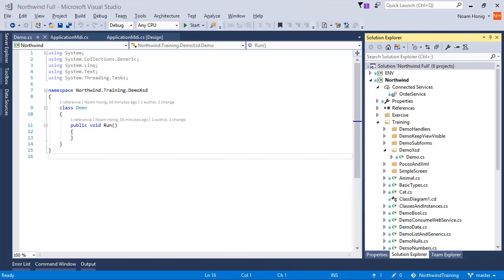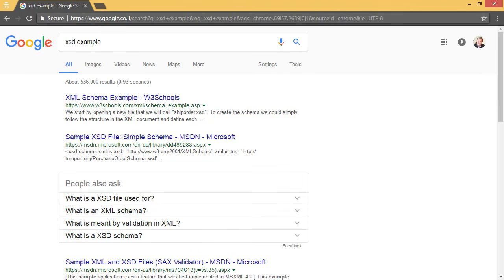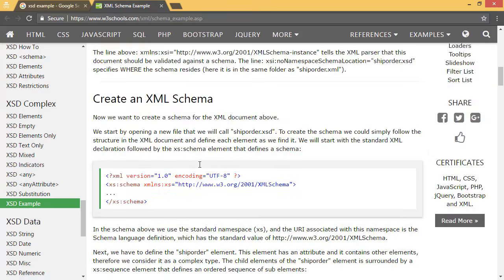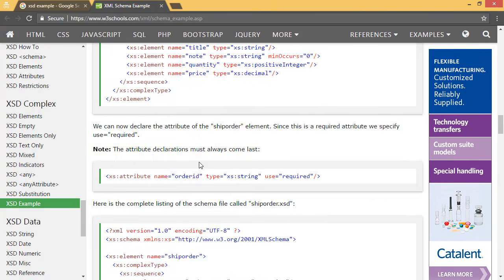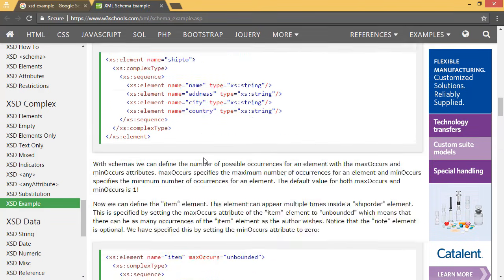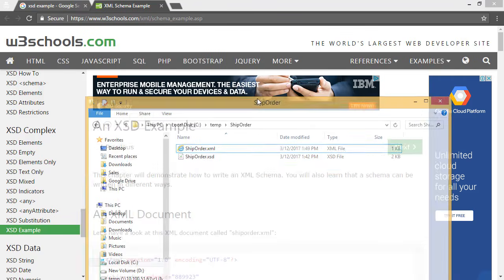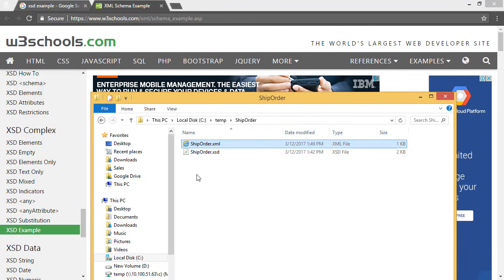Well, unfortunately, there's a tool called XSD.exe, which loads XSD information into classes. Let me show you how to use it. We're going to start by searching for an XSD example. I'm going to go to the first topic over here in the W3C school. And we can see here an XML file and an XML schema that describes that file. We don't really care too much about the details. I place them in my C:\temp\shiporder folder. Okay, so we have the XSD and the XML.